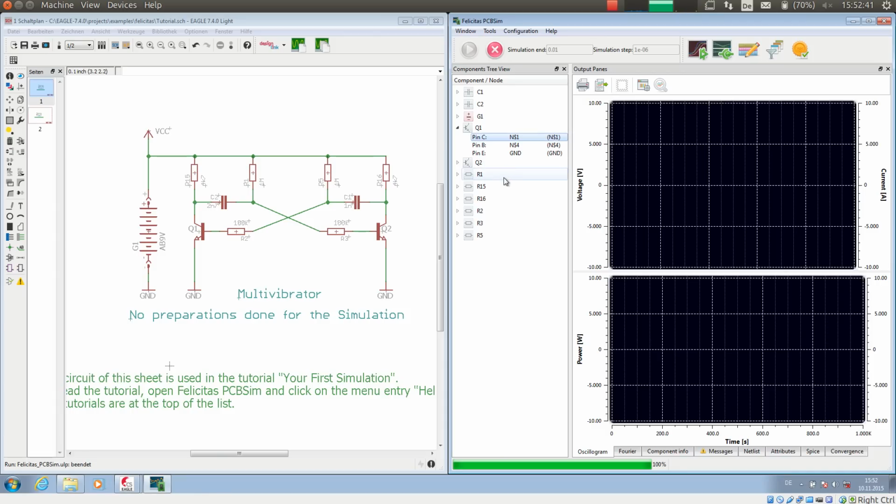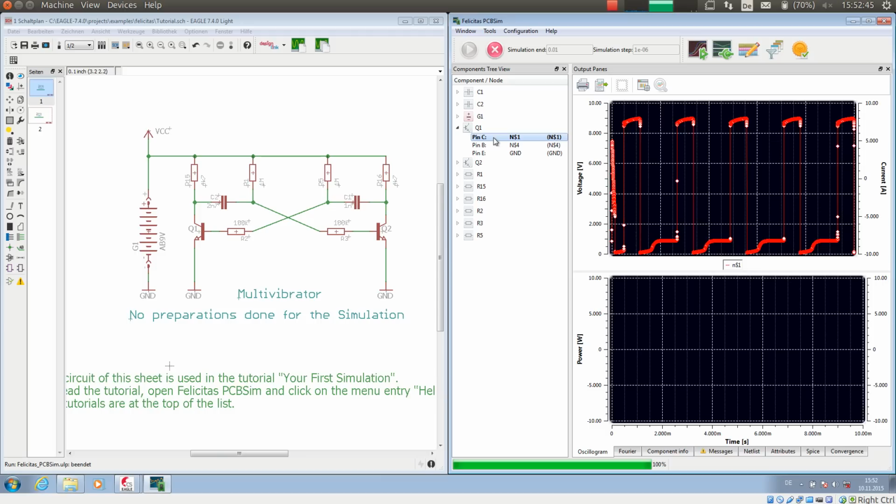For example, the pin collector. If I press now the space button, I see on the right hand side the signal on the collector. Well, it's more or less a rectangle. Not very nice, but it is okay. I can measure here the time, which is, for example, 2.2 milliseconds.